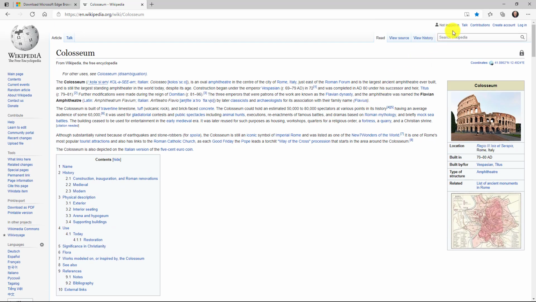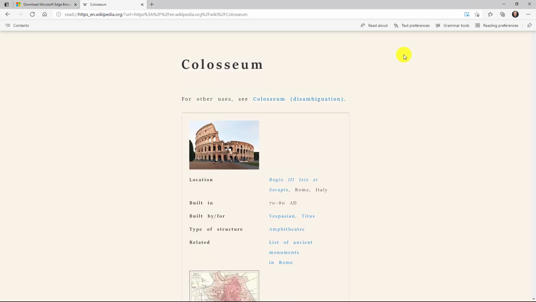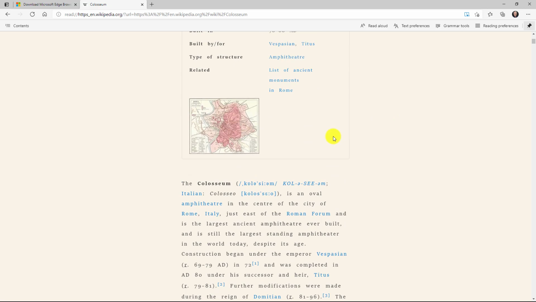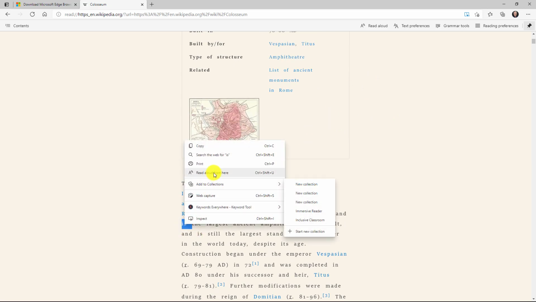I'm going to go to the upper right, and there's this Immersive Reader button. And I'm going to click this to enter. So this is the full Immersive Reader. It is now set up to work inside of Wikipedia. I can do things like double click anywhere and start reading. So I'll hit read aloud.